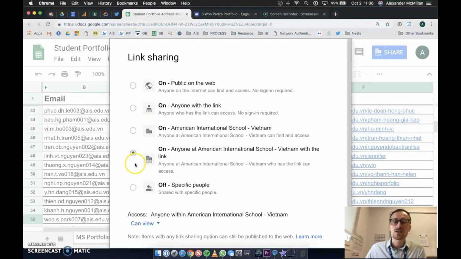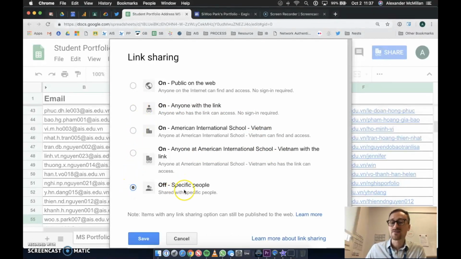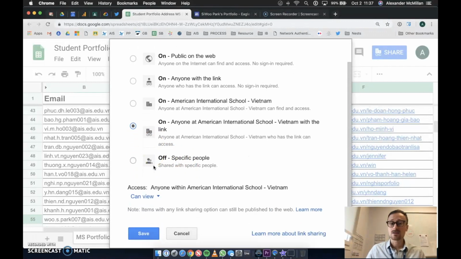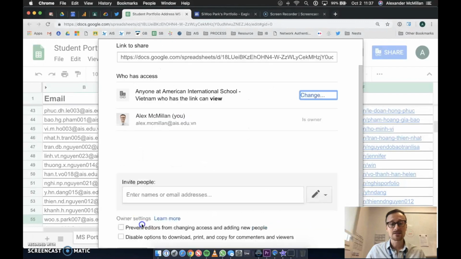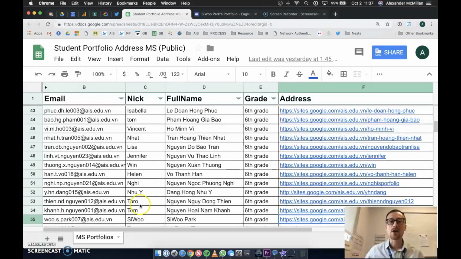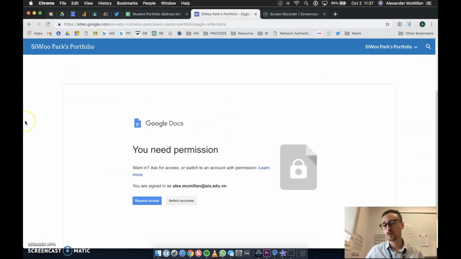Sometimes by default, you might have it set to off. That means nobody else can see it, including your teacher who's trying to give you some feedback about your work. So make sure that you set it to this, On, Anyone at AIS, and click Save. And done. All right, now you're ready to go back to your portfolio and then insert the document.